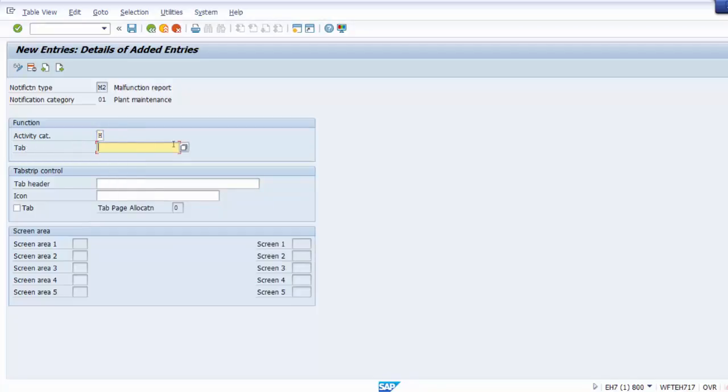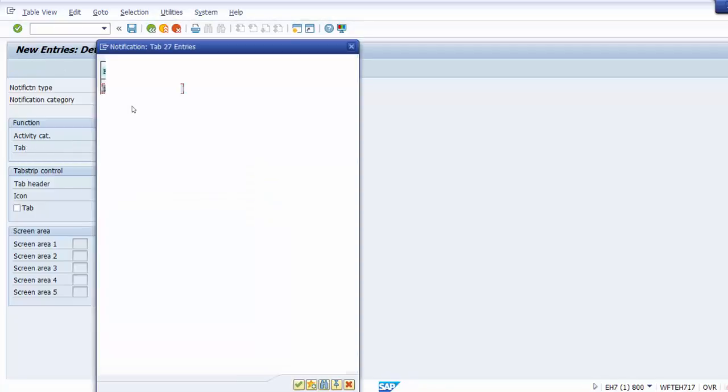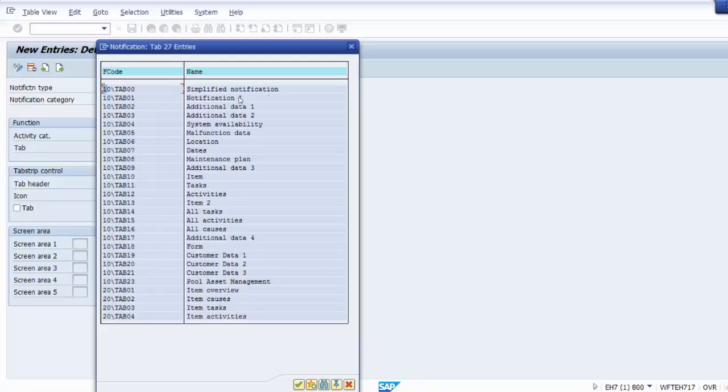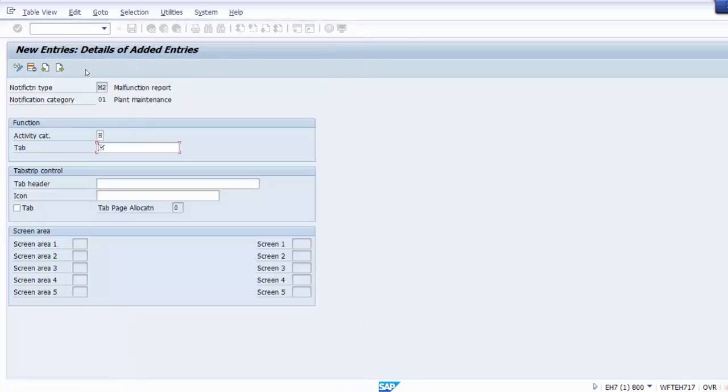Then we have the tab. And for notifications, we have 10. Tab 01. We need to enter the tab header. We can call it test.